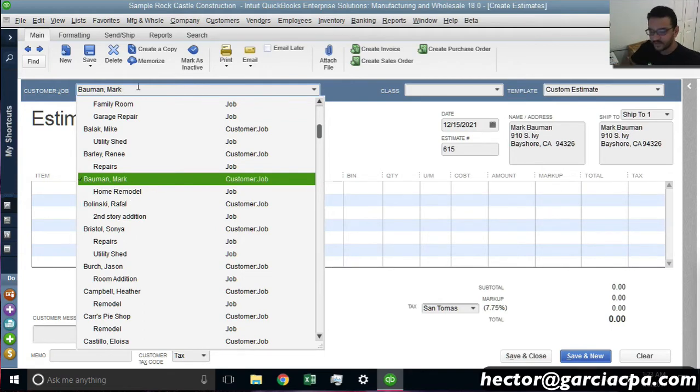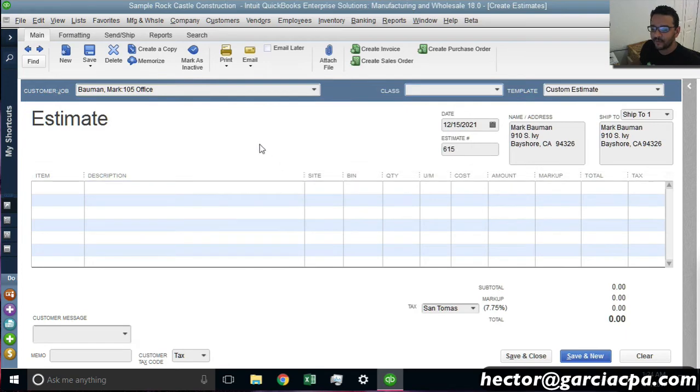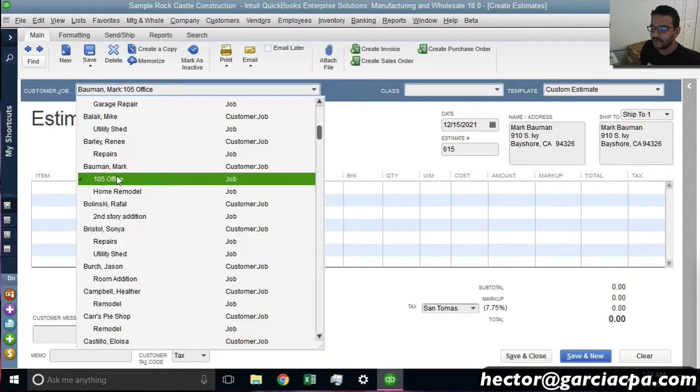So all I'm going to do is put a colon, and then I'll type the name of the job. So I'm going to call it 105 office. Some people give their jobs numbers like that. Depending on the type of industry you're in, maybe you want to give your jobs numbers, or maybe just descriptive names. And then I'll hit tab and QuickBooks will say, hey, wait a second, what is this 105 office? I'm going to go to Quick Add, and QuickBooks will automatically add it as a job, and you're going to see it in the drop down with an indentation.